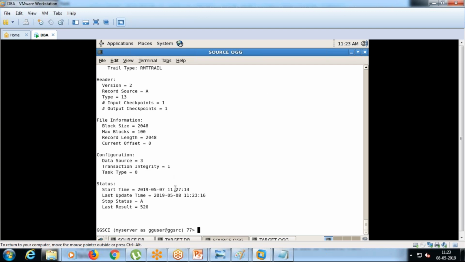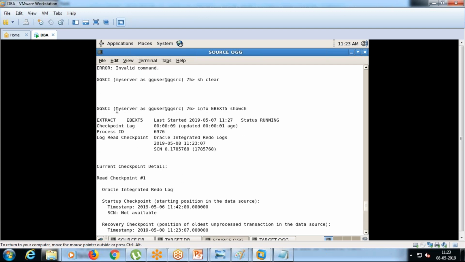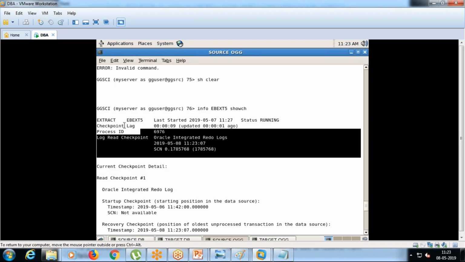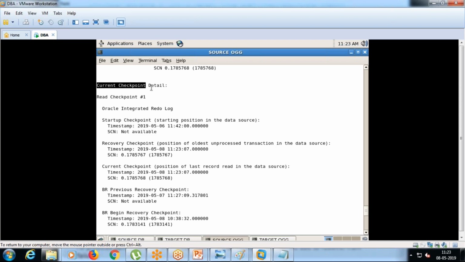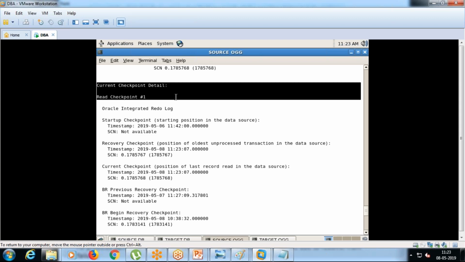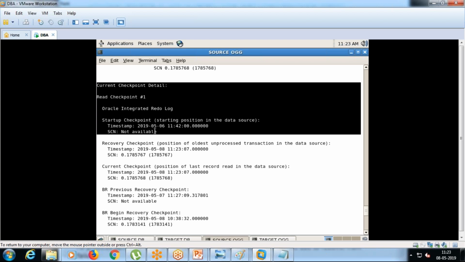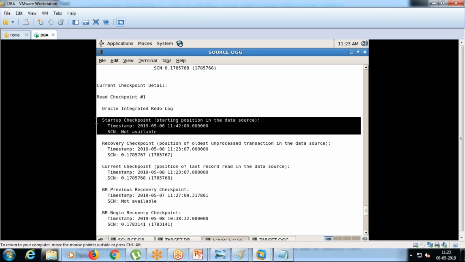Now here, let me go through. This is the basic info, like info extract. Now here you see the current checkpoint details. There are two parts. Read checkpoint is the first part. What all does it have? When the extract was started. That is just for information, but it will help you to investigate when it was bounced or stopped.